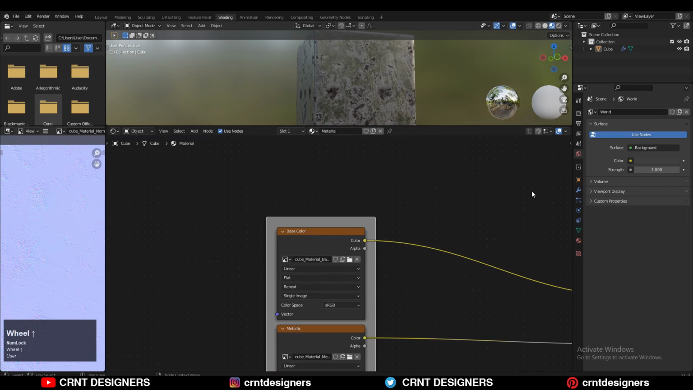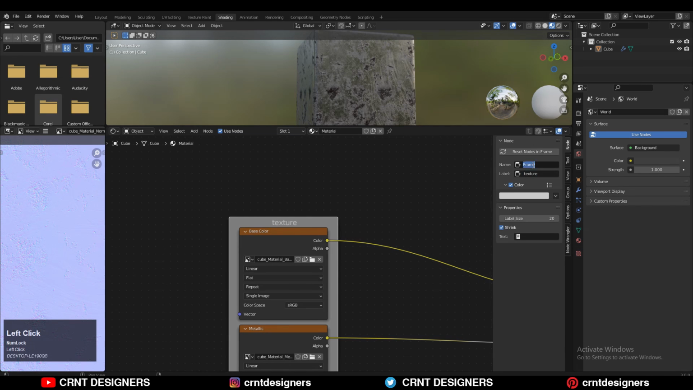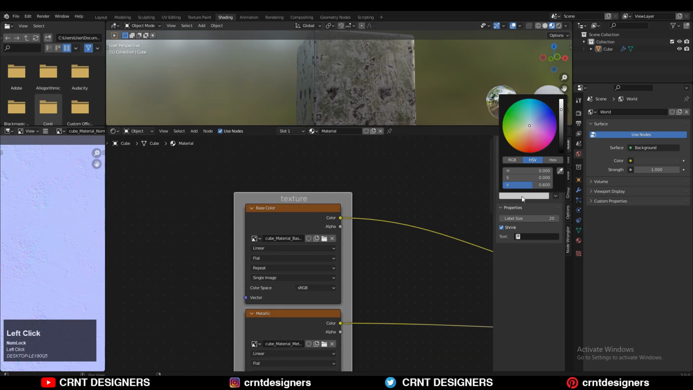So let's select this frame, and then if you press the N key, here you can see the different properties for that frame. Here you can give the name to that frame, then here you can give the label to that frame. Let's give the name texture, and you can see that label here. Then you can change the color of that frame. You can give different colors to this frame, so it will be visually appealing.